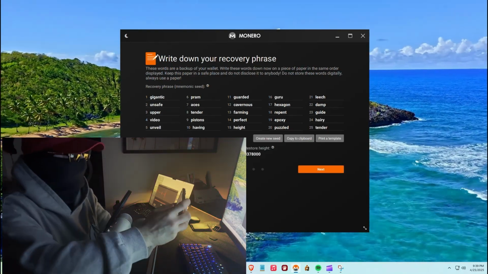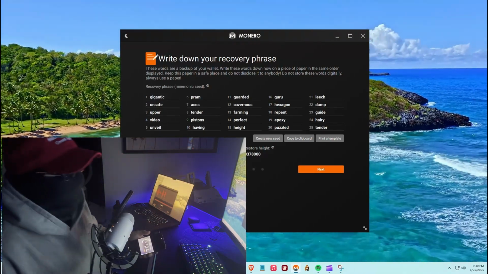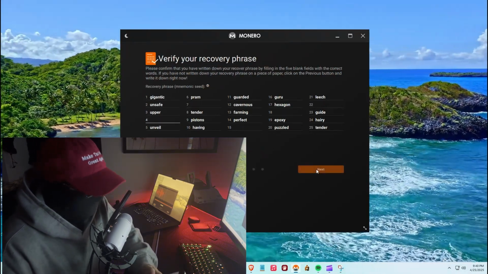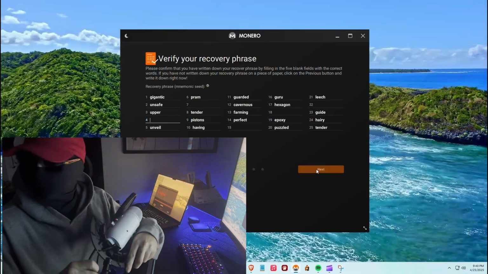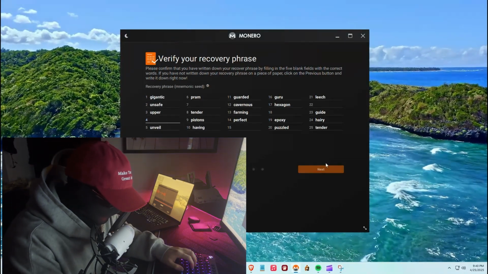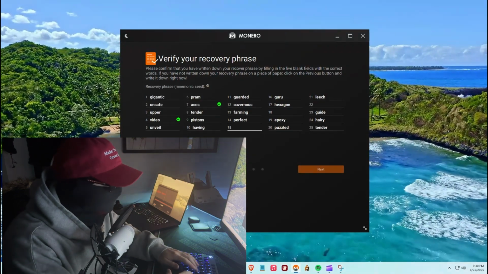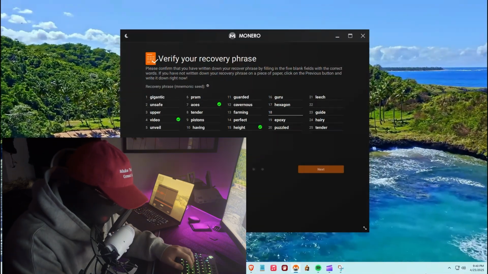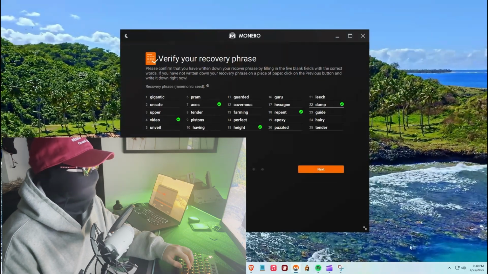never do this. Never take a screenshot of your seed phrase. Never, ever, ever. But I don't feel like writing this down. And then after you verify your seed phrase, you can put in a password.